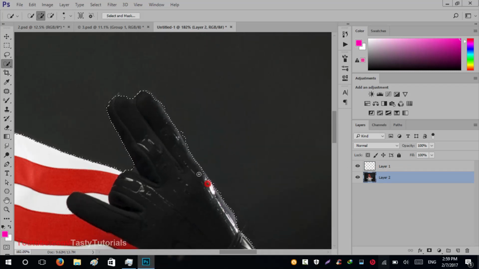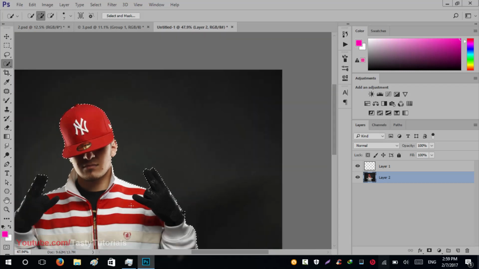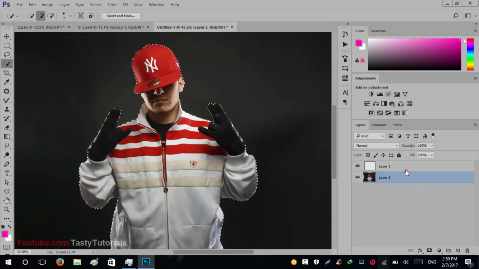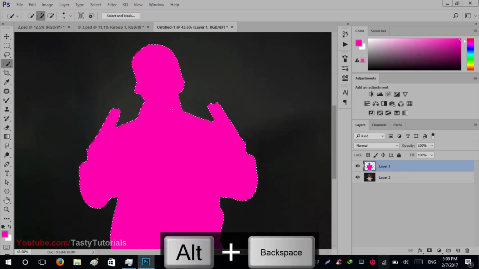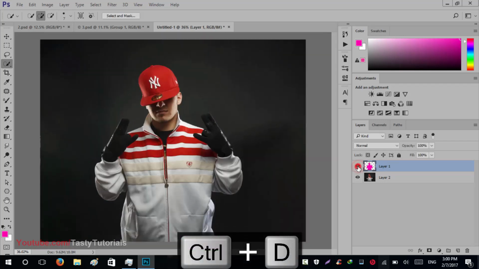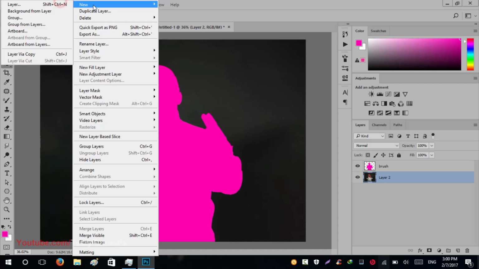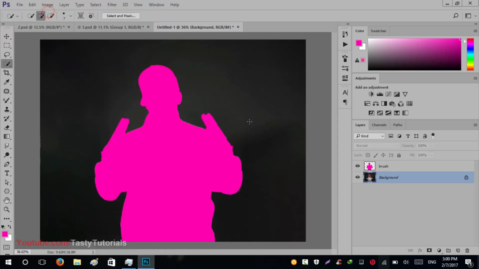I think we are fine with that. Yes, now it's perfect. Okay, so select our empty layer, press Alt plus Backspace to fill it with our selected color. Press Ctrl D, and you can see that we have created a very nice selection around our character. Now we'll name this layer as brush. The name should be in lowercase, and I will move to the background layer, and we will go to Layer, New Layer, and Background from Selected Layer.